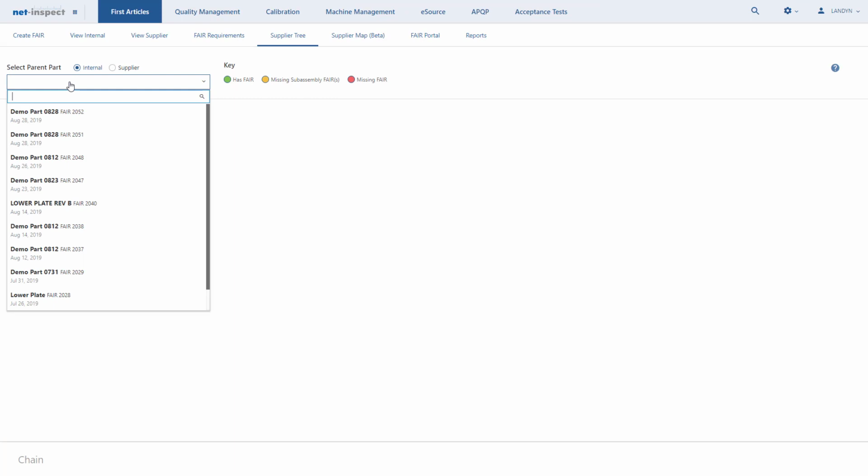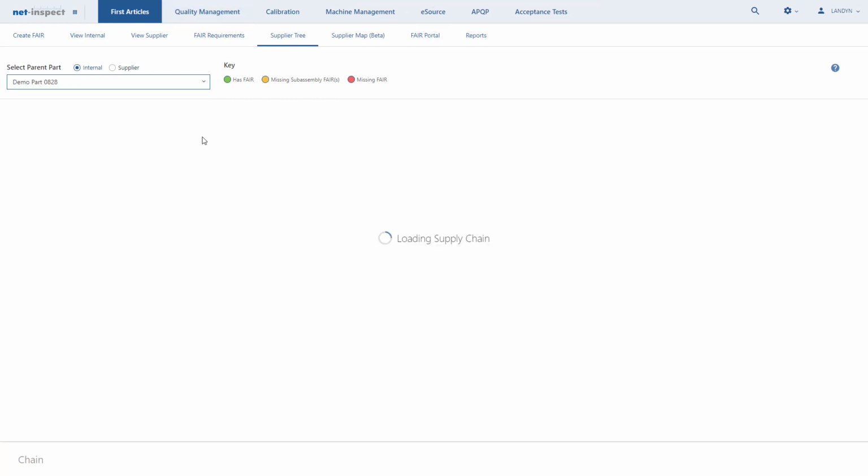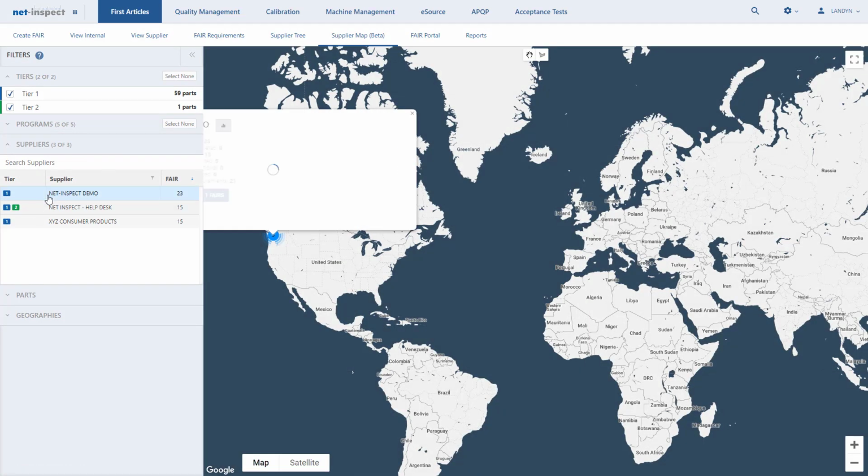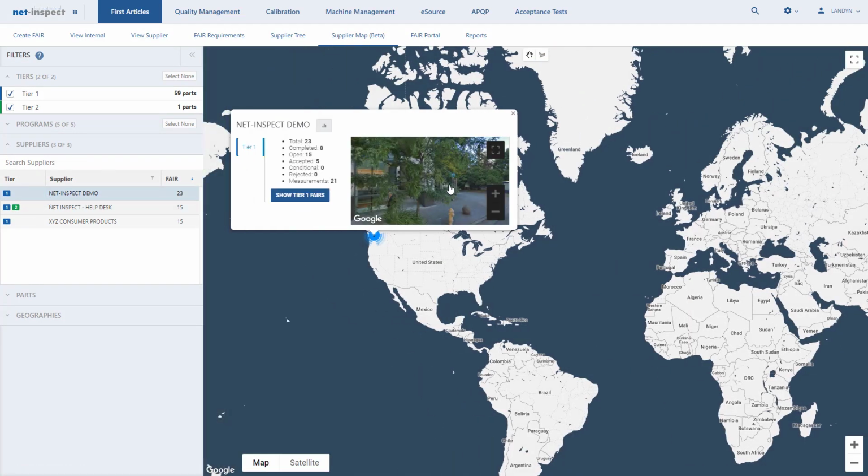The supplier tree helps us identify all the bill of materials and identify whether any items in the bill of materials have missing FAIs or missing subassembly FAIs. Our supplier map will visualize all the companies that support us with products. We can select the company, see a street view of their location. We can look at the FAIs that they produce for us.